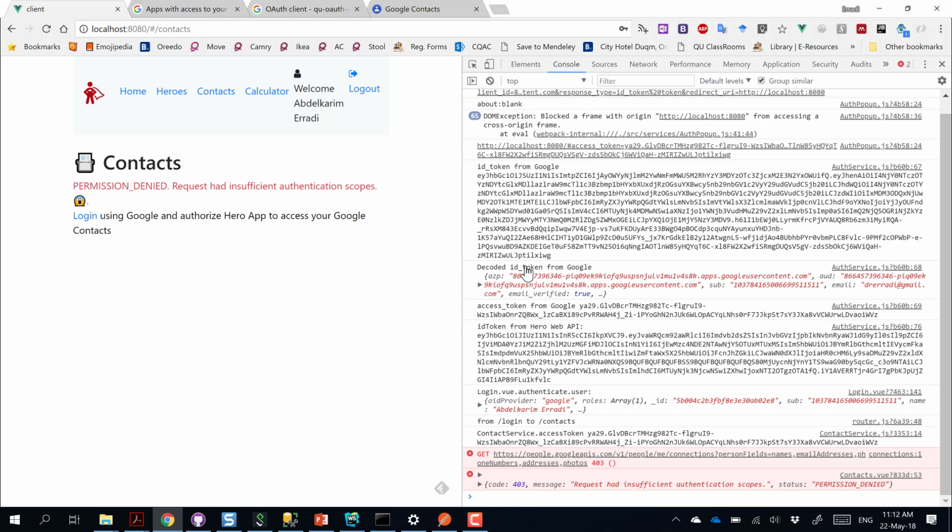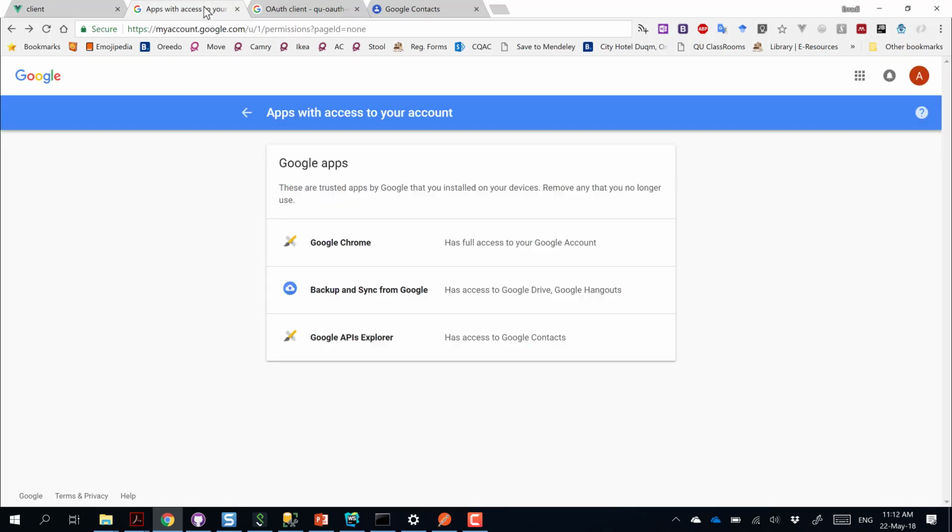If you are doing only authentication, it will not ask you for permission. If you are doing just authentication, just the fact that you are logging in, you are already giving consent to the app to access your profile. So me as a user, I have a Google account.